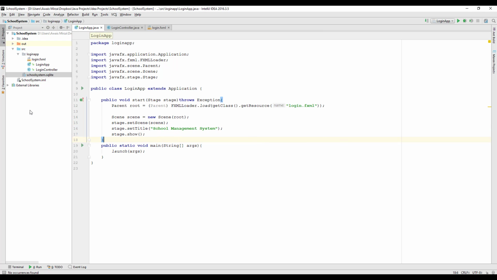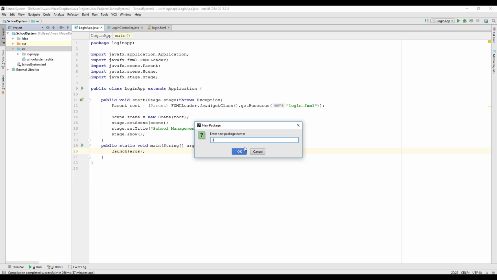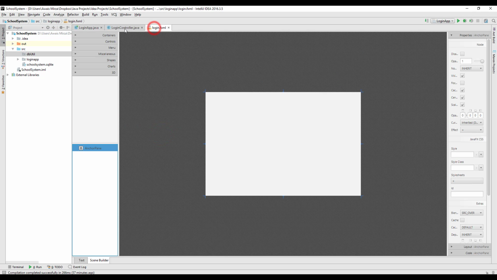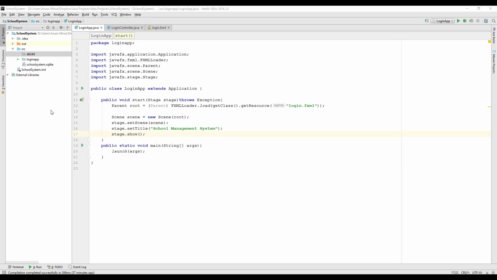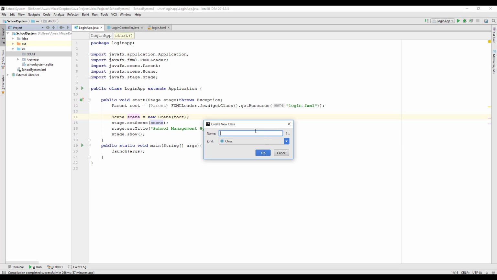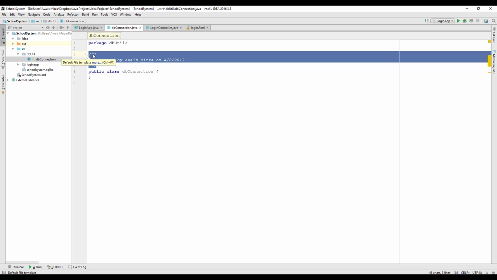Now we need to connect to this database. So for that, I'm going to right click on source package, go to new, and then click on package. And for the package name, I'm going to name it dbutil. Click OK. So we got another package there. Now we're going to create a few files, but first let's just confirm that we got everything in the login app and it's working fine. Okay, so let's go to dbutil package, right click, create a new Java class, and for the Java class I'm going to type connection.